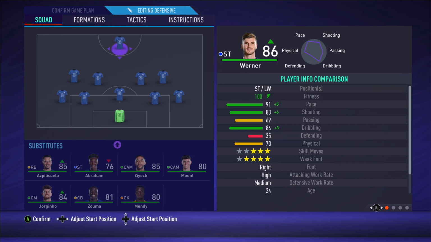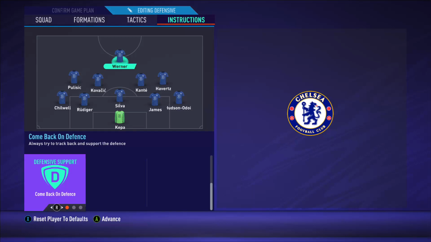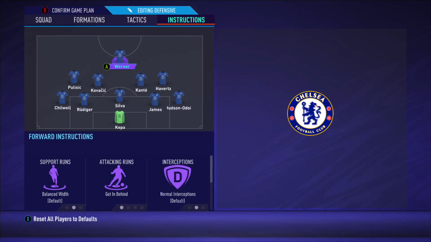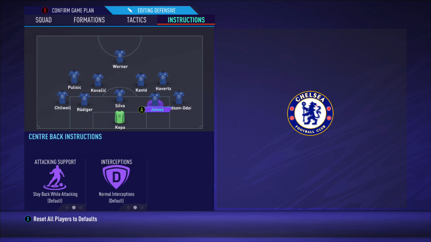So that's the reason why I have Werner here in the centre forward role, and have him on come back. But I also have this guy getting behind because we're going to be playing counter attack as well. You do need a goal sometimes when you're parking the bus, just to relieve that pressure.